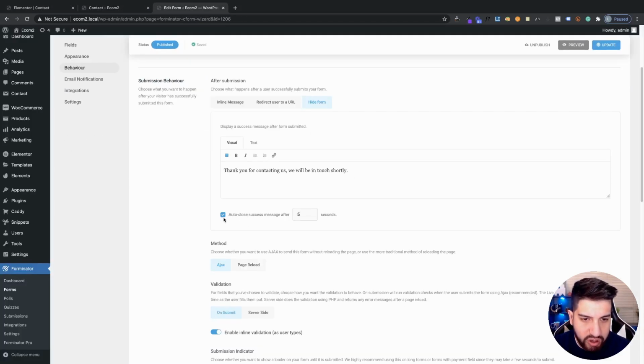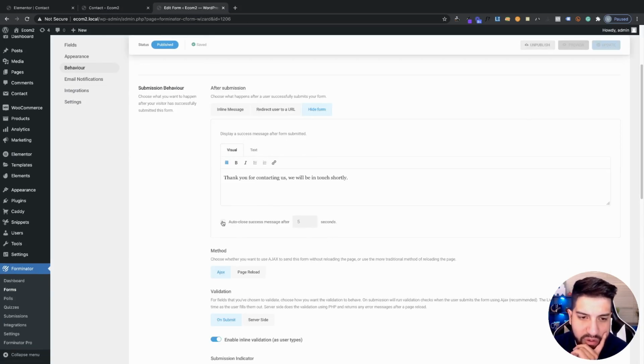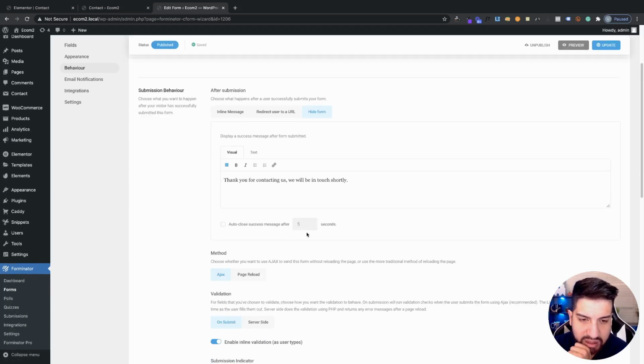So you can remove this auto close here so the message doesn't disappear. I'm going to go ahead and remove that so they always see the message and they just have to refresh or leave the page.